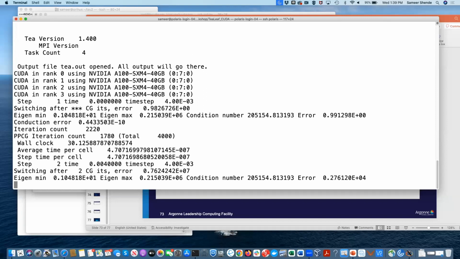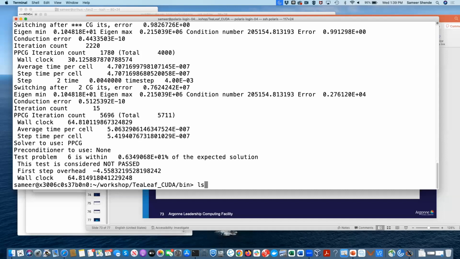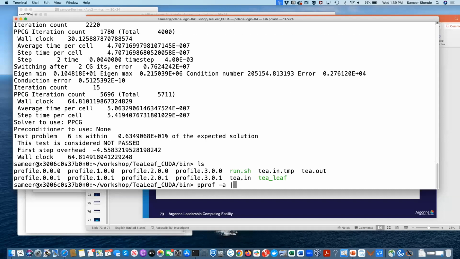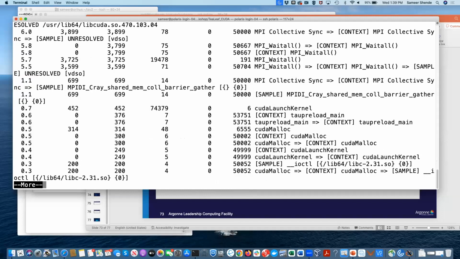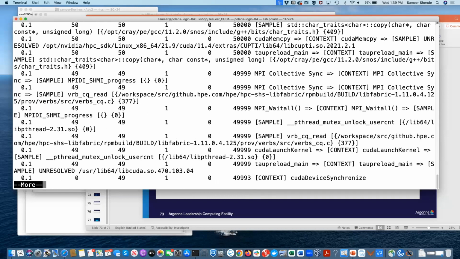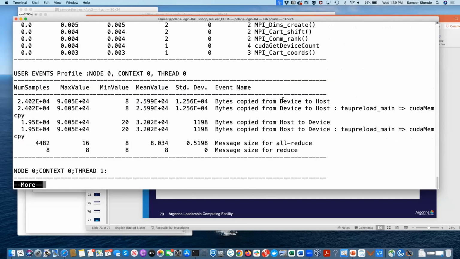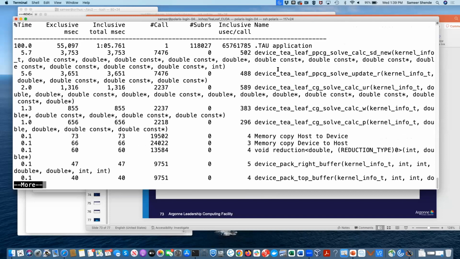If I want to use the text browser, there's a tool called pprof, and I can also see that data over here. So now you can see pprof can be used right here, and you can see how much time was spent in different parts of the code, and how much time was spent in the collective sync operation. This is the time wasted in a barrier. And you can see the device to host and host to device data transfers. You can see the actual kernels executing on the GPU.